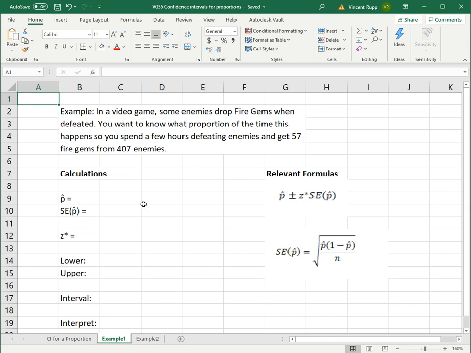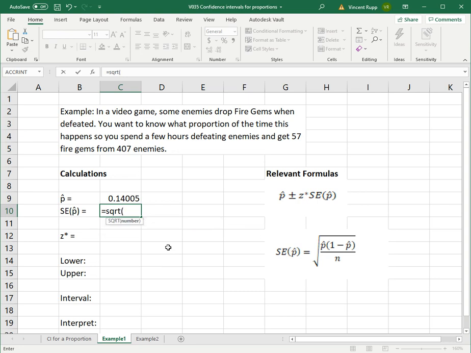So the calculations here, you'll calculate p hat, which is just your number of successes over your sample size, so 57 successes over 407 trials. You end up with just a hair over 14%. Standard error of p hat, you'll go ahead and do the square root of this number, times 1 minus that number, and divide by the sample size of 407, like so. Just using this formula down here, and you get about 1.72%.